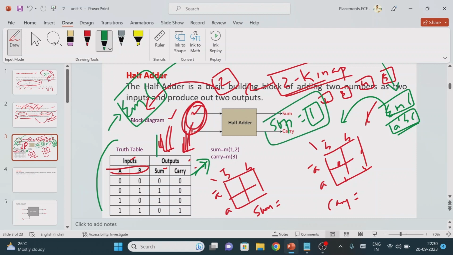Now we need to find the minterms for the sum and then for the carry, right? Where do we have the SOP function in sum? SOP function means representation of output equal to 1. Here we have a 1, and here also we have a 1. Now we need to find the minterms for sum. If the output is 1, what is the input combination? 0, 1, right? Because of 0 plus 1 we are getting the output 1. The value is 1. Next, we get 1 for 1 plus 0, so the input is 1, 0, which means 2. So the minterms are 1, 2.